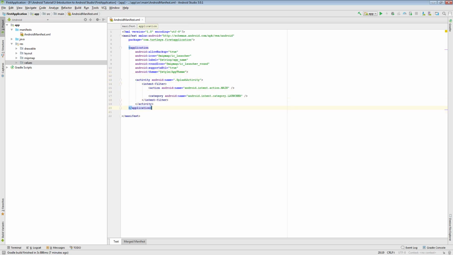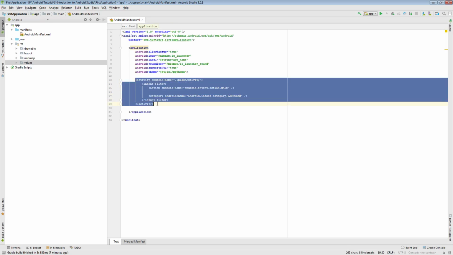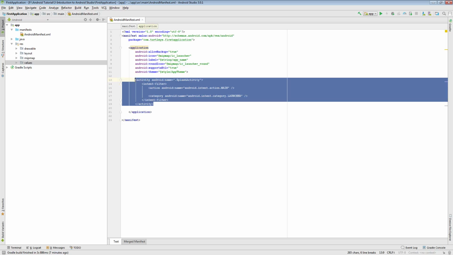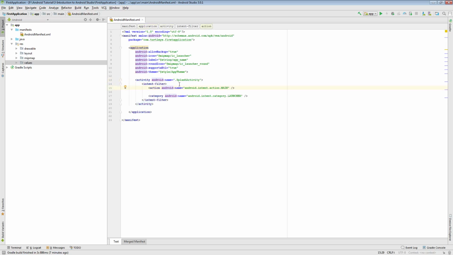Now if you remember, when we were starting with this application, we had given splash activity. That was the very first activity that we had while starting this application. So that automatically got created and added into the application folder. Inside the application tag, the splash activity is already present with some default values.